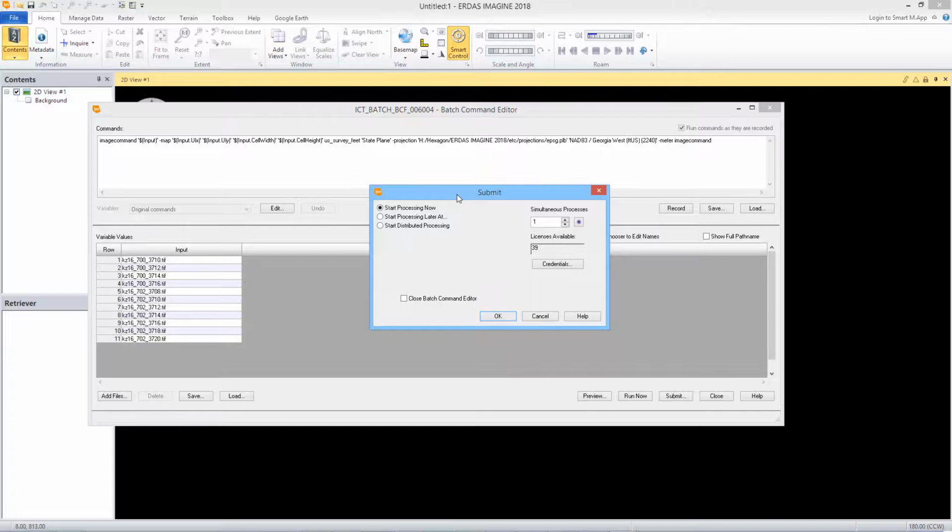In the Submit dialog, let's change the simultaneous processors to 4. So I'm going to be running 4 of these commands in parallel. Let's left click in the checkbox to close the batch command editor when we submit this. And we're going to go ahead and click OK to start processing now.